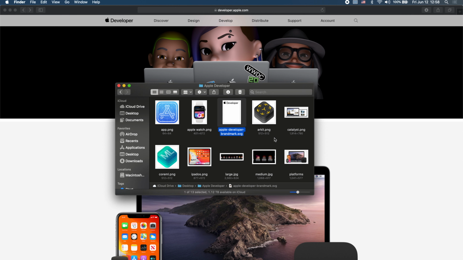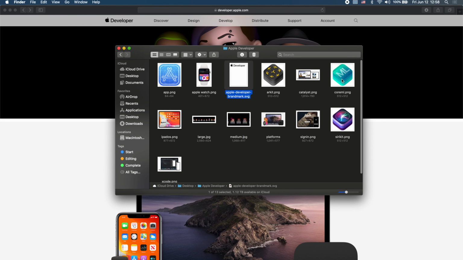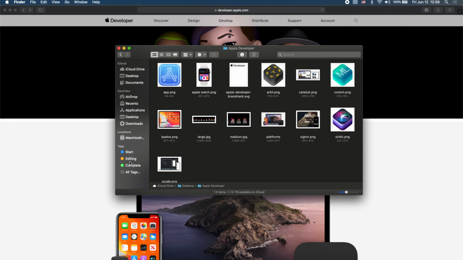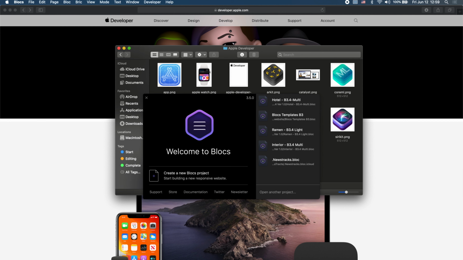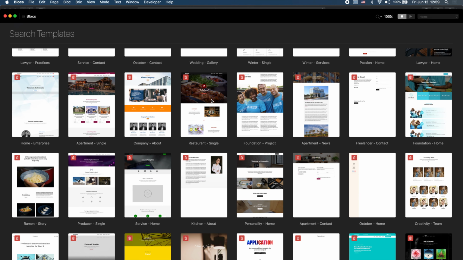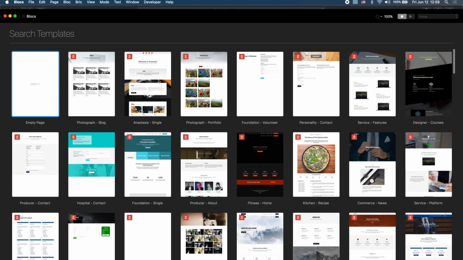And here I have the images for this page, about 10, 15 images. And they're all optimized because Apple have already optimized them. So I'm just going to use this. And of course, I don't own any copyright to all these images or the content. So this is only for educational purposes. So without further ado, let me open Blocs and I will create the new project. And here, of course, I have lots of templates installed, but we will start from scratch.